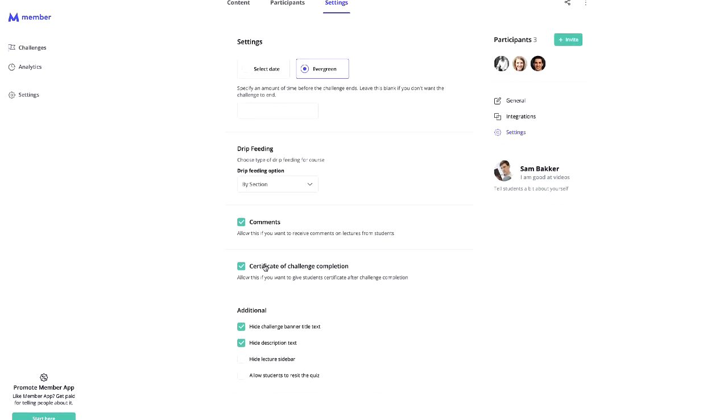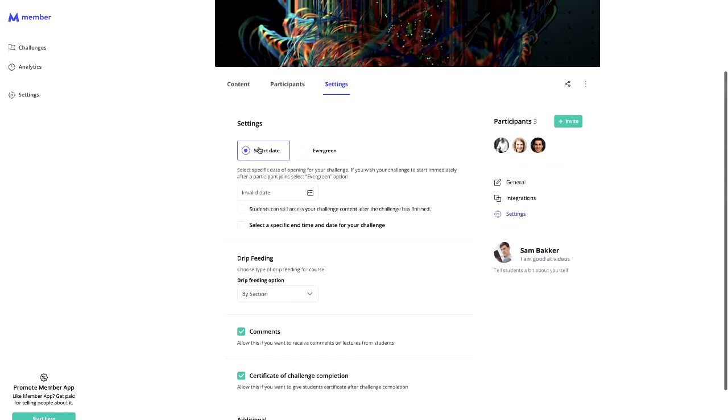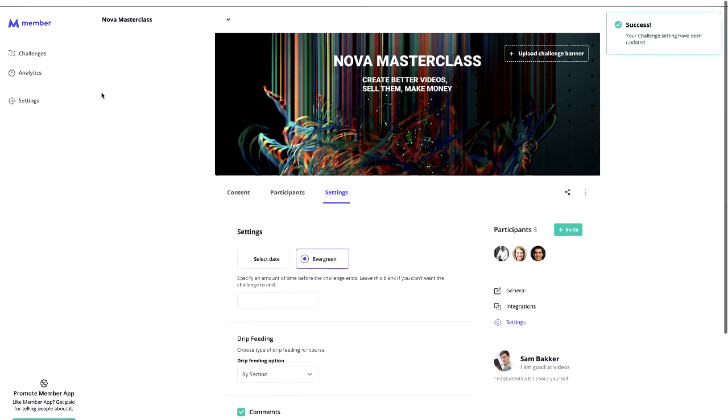You can also send out certificates for challenge completion. So once someone actually completes your challenge, you can send out a message. You can choose to turn on or turn off comments. And you've also got the ability to choose whether you want the content to drip feed by section or by lesson. So it could be, for example, a daily drip feed, or it could be a weekly drip feed. There's a lot of flexibility with this that you'll be able to incorporate as well.